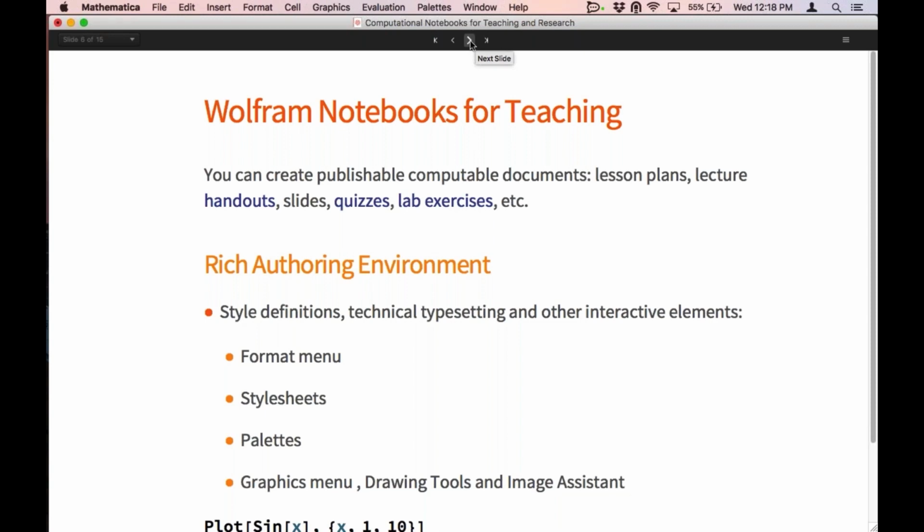So the Wolfram Notebooks, we feel, would help in teaching in many different ways. So starting out with the rich authoring environment that the Wolfram Notebook offers. If you are looking to create computable documents, lesson plans, lectures, and handouts, quizzes, slides, and so on, you can use the Wolfram Notebook for that.